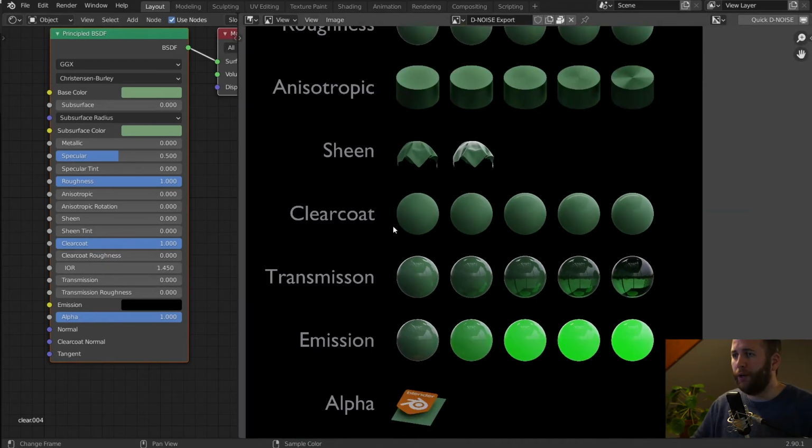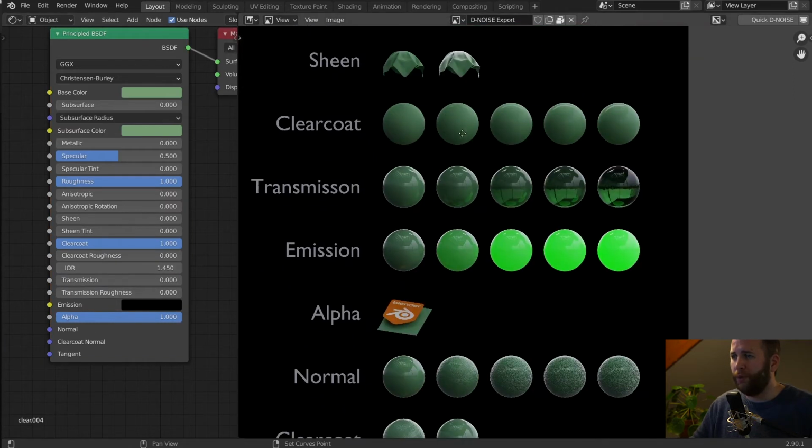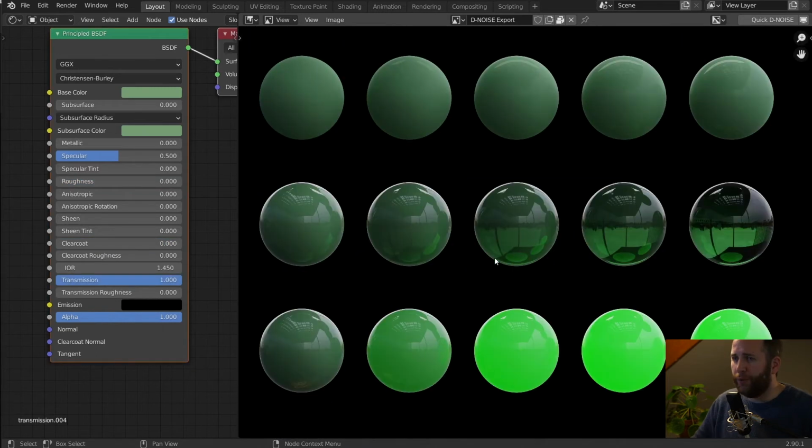And the clear coat comes with its own normal input, and I will show you that in a bit. And the next one down is transmission. The transmission is also looking at the IOR, which is index of refraction, and it basically determines the amount of distortion in the glass. If the IOR is set to 1, there will be no distortion.